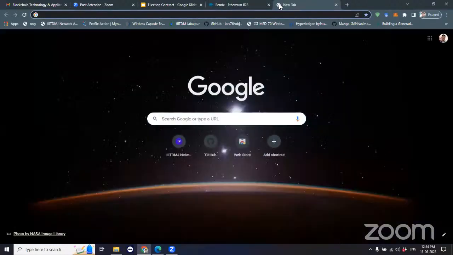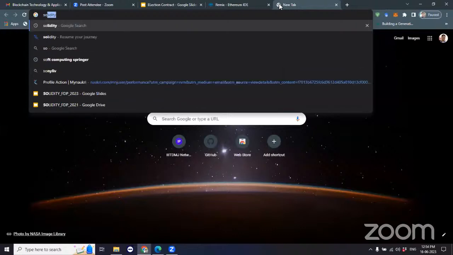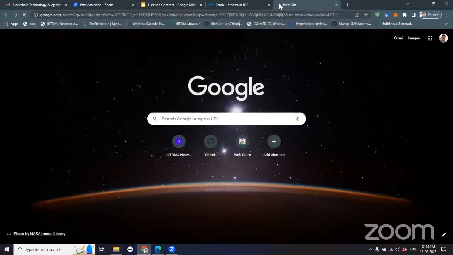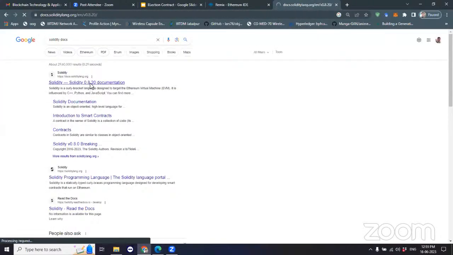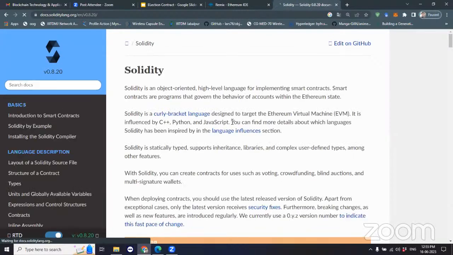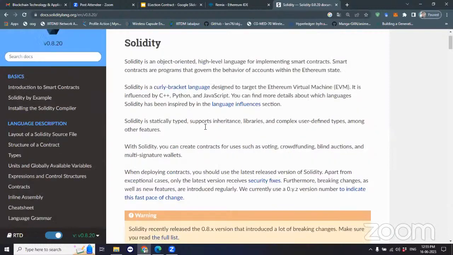Also, since we do not have that much time to discuss all the components of Solidity, I'll ask you to go through the Solidity docs. There are Read the Docs for Solidity. From this, you can understand each and every component of Solidity and design your own contract. As per the requirement, you can use the components given in this documentation. So here you have all these things. Okay.